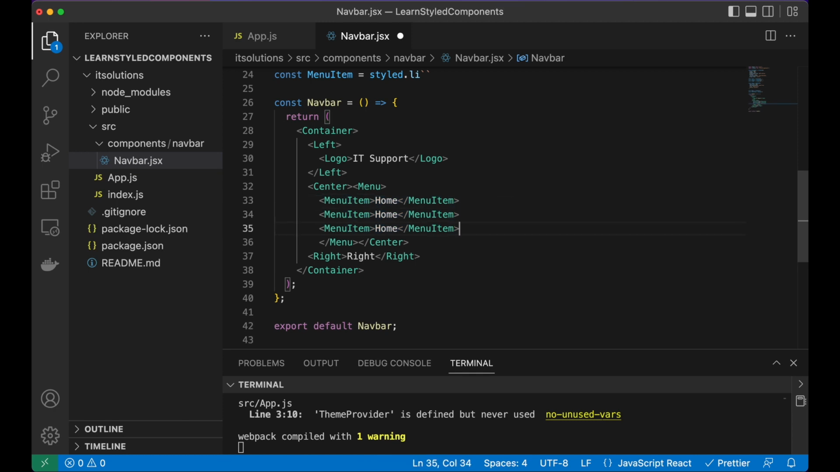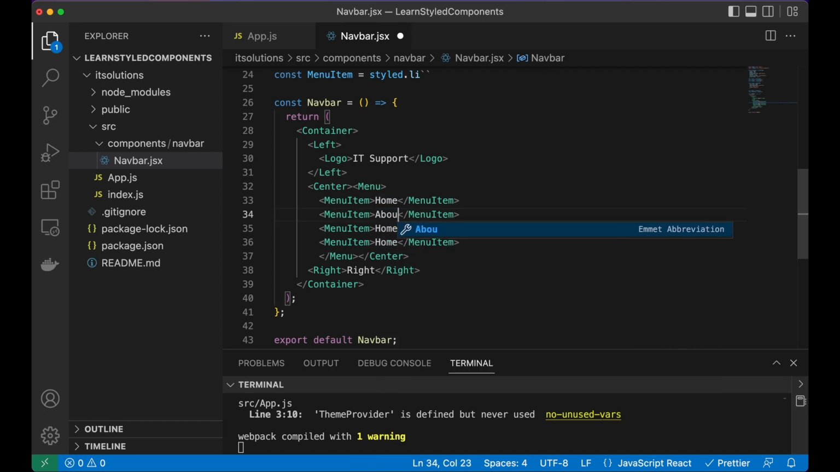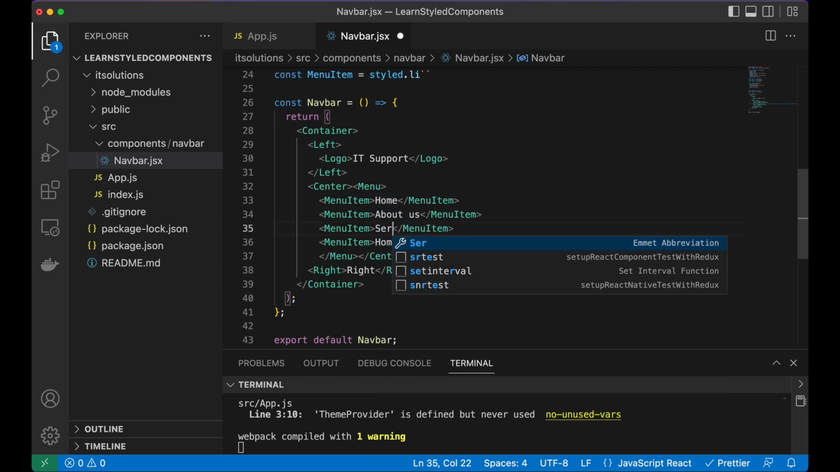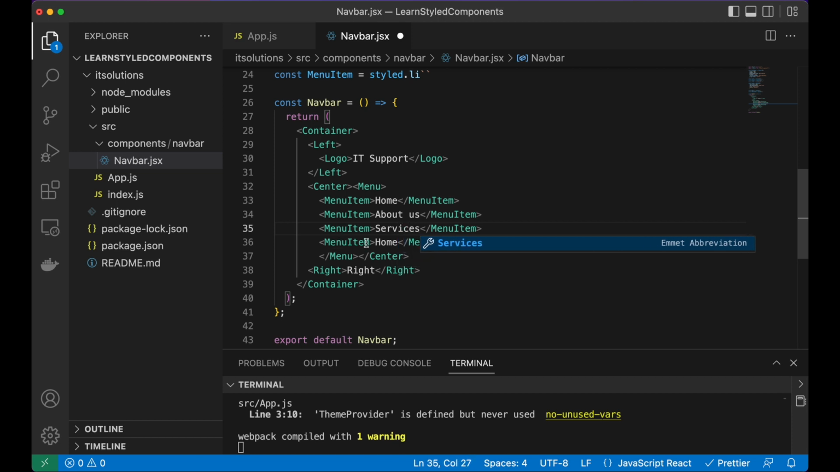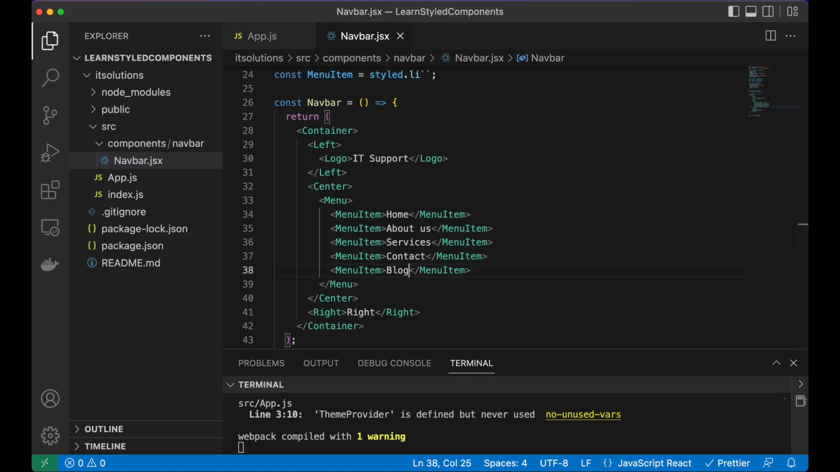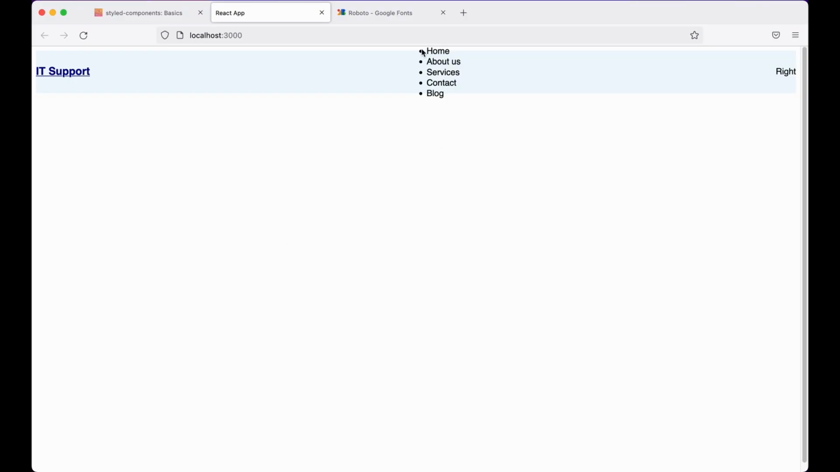So here home, and then we'll be using for about us. So about us, and also we need for services like this. You can use any names you want, it's just an example. So contact, and of course we need one more, and I'll say here it will be our blog like this, and then we save it. Now let's go ahead and see the result first. Now as you see, we got our list, so let's give it some styling.